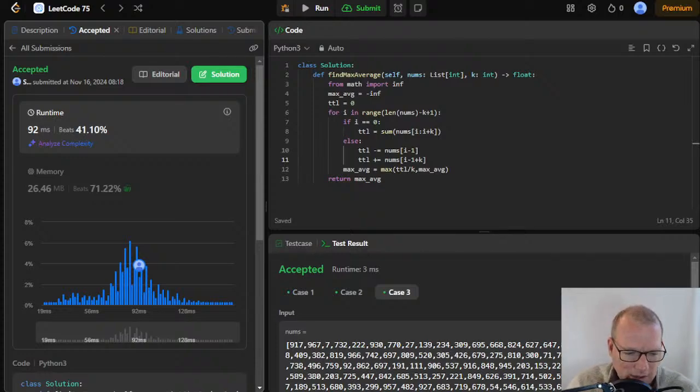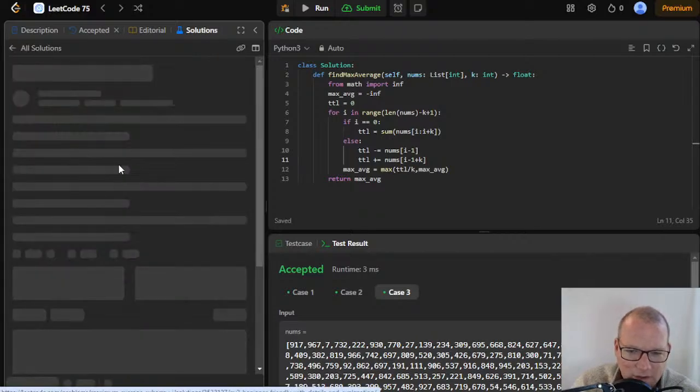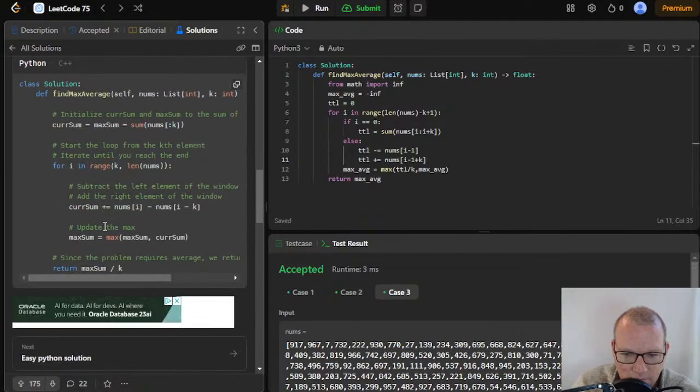So all right, I want to look at some of these. Beginner friendly. Let's see what beginner friendlies is. And that's exactly what they're doing. Yep. Current sum, max sum. Oh, interesting. Oh, that's the first one. That's how they're doing it. They're hitting the first. Oh, that's an interesting technique.